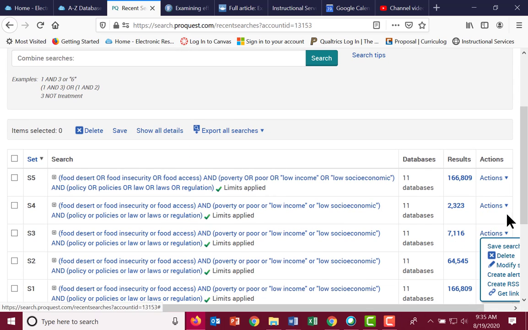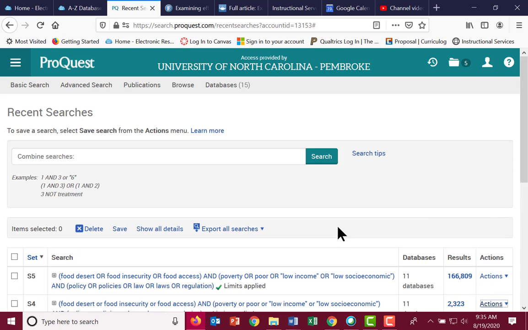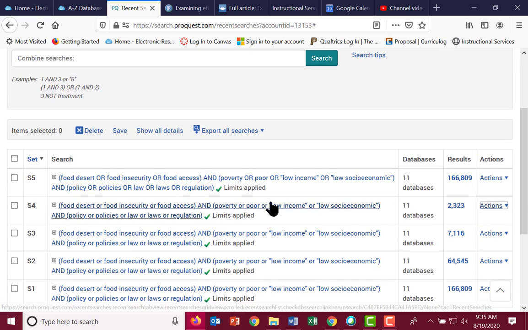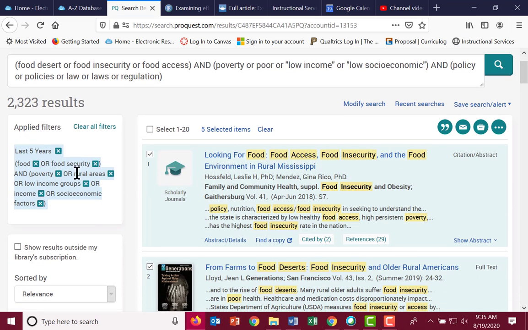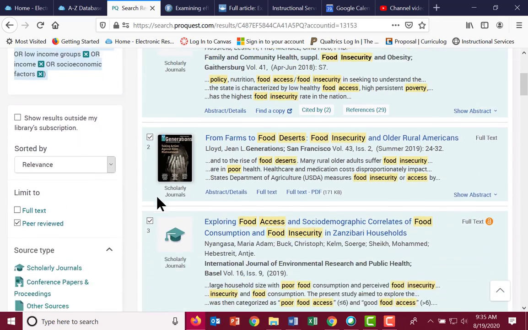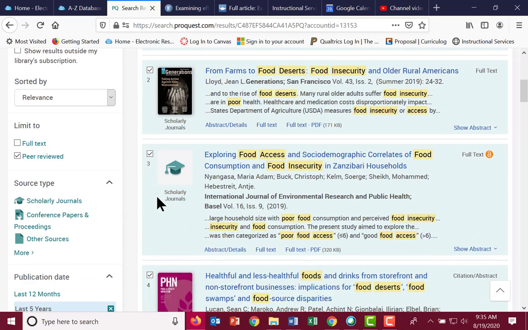I could go under Actions. Nope, it didn't go back. I can click on Number of Results and it should take me back there. Here I am. If I wanted to clear my filters, I could do that. So that's a little bit about the ProQuest databases.